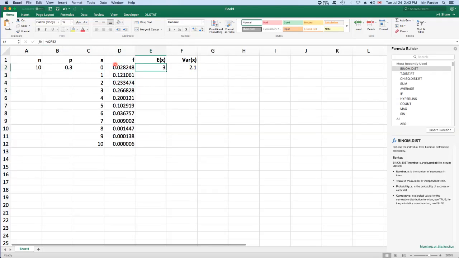Okay, so that's how to use Excel to work with the binomial probability distribution.